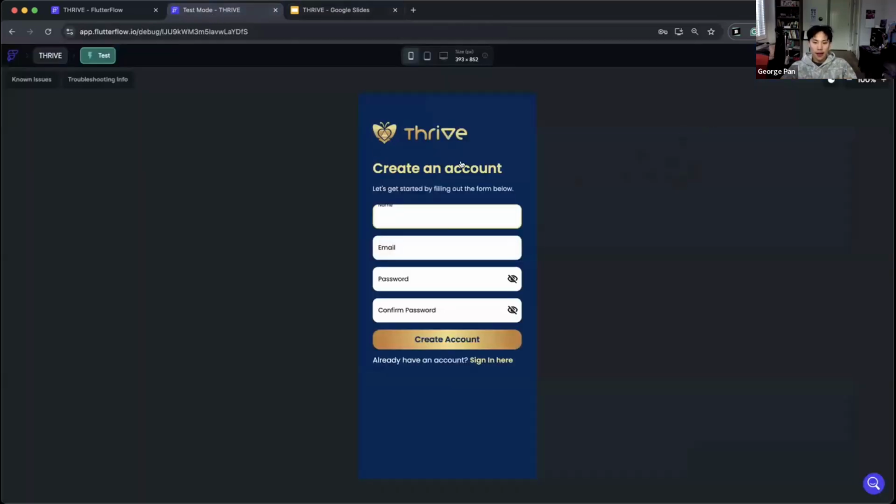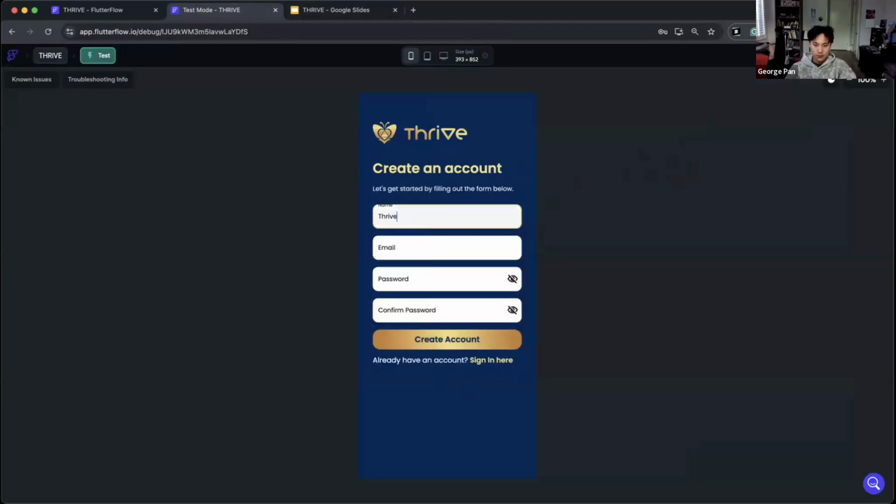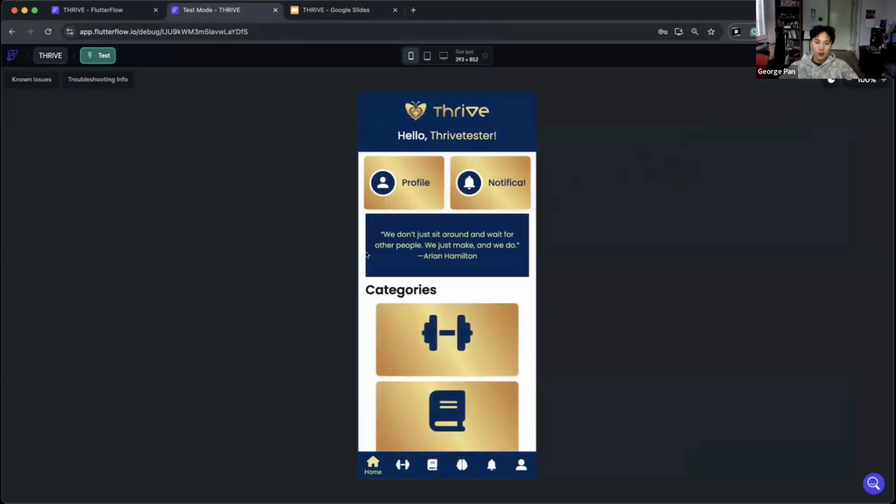When you first open the app, you'll see a create account page. Let me just create an account right now. If you already have an account, you could sign in through this page right here. Once you log in, you'll be directed to the home page. Over here, there are many things that you could see. First of all, you could check your profile and your notifications.